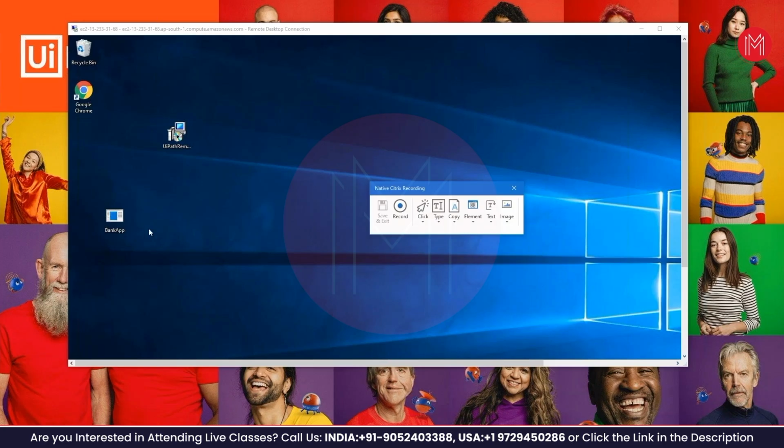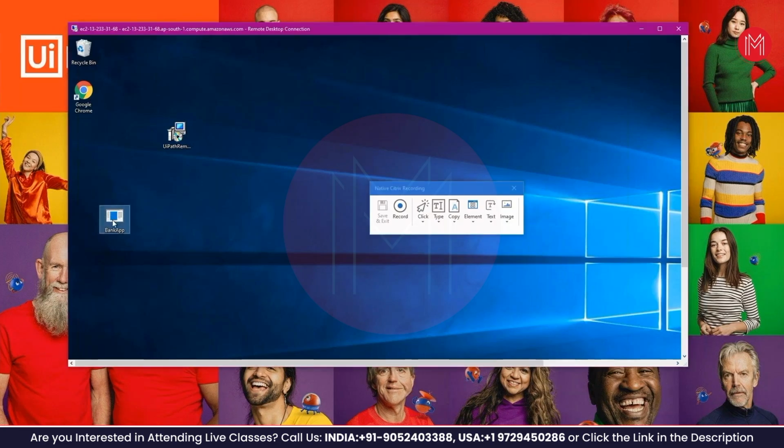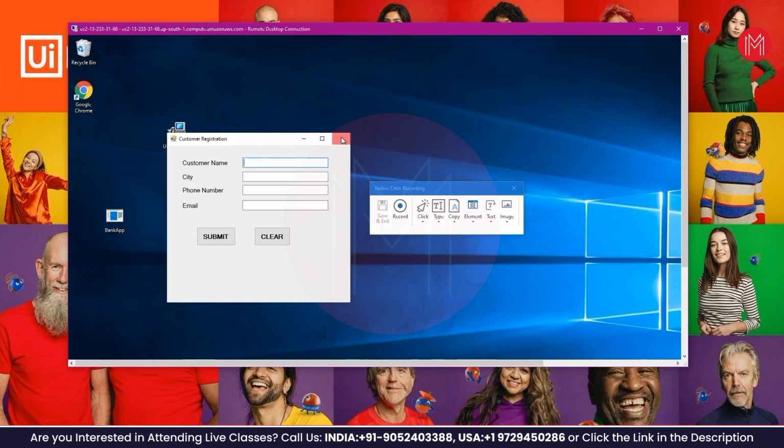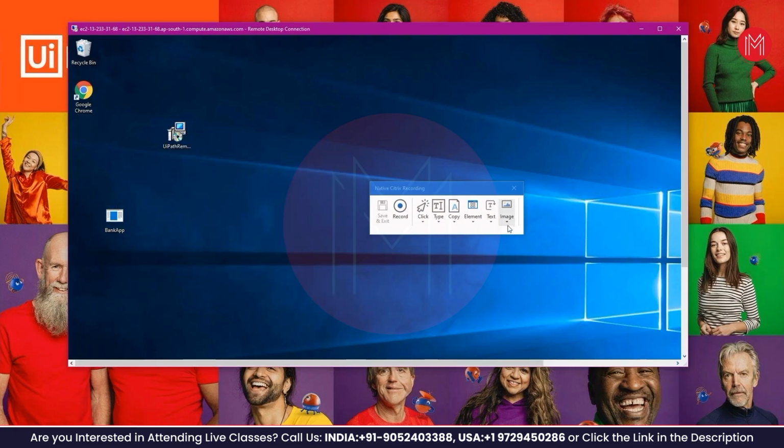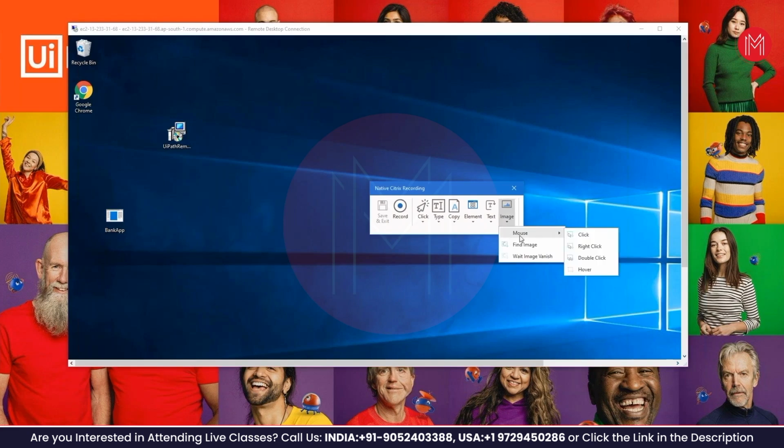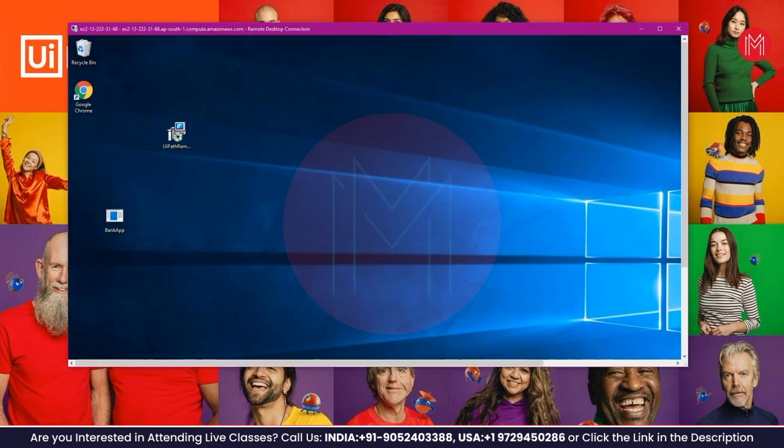So first thing what I have to do is double click on this. If I do a single click, it is only going to get selected. Only if I do a double click, my application will be launched. That is going to be my first step. So I'll go to my image, I'll go to my mouse and I'll do double click. I have an option here, double click here. So inside my image, inside my mouse, I have an option for double click. Let me click on double click.